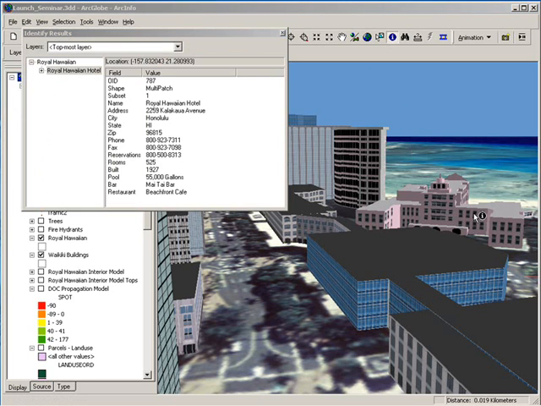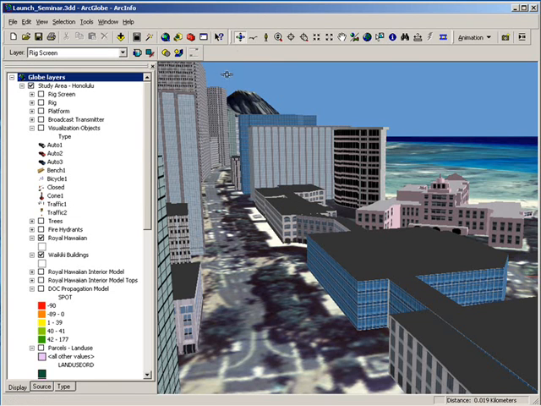For example, if you identify the Royal Hawaiian, you'll see all the attributes associated with this building. And each of these features also have textures. The textures provide the window patterns and the type of construction materials on the exterior of the buildings.